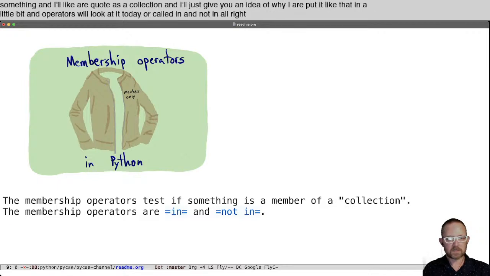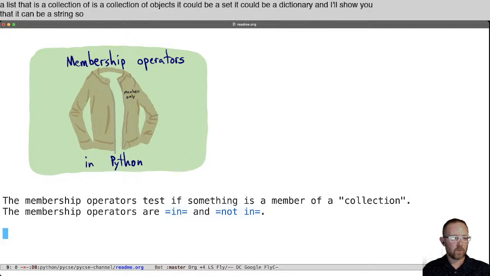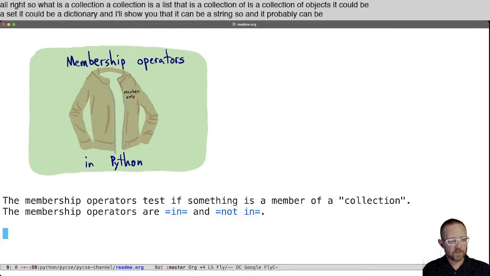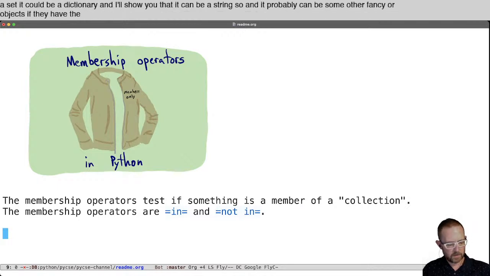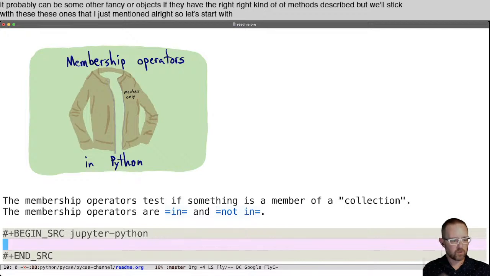All right, so what is a collection? A collection is a list, that is a collection of objects. It could be a set, it could be a dictionary, and I'll show you that it can be a string. And it probably can be some other fancier objects if they have the right kind of methods defined, but we'll stick with these ones that I just mentioned.